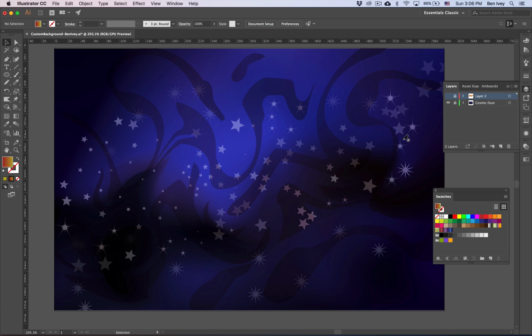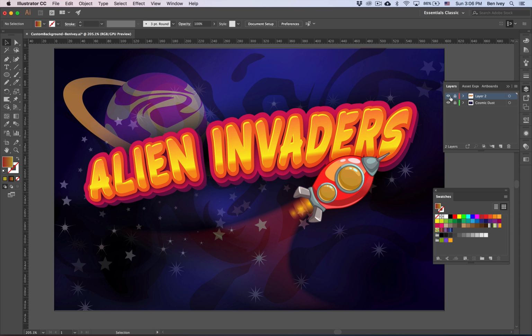Now that we've finished up the overall background for our main page, we need to add the rest of the elements for our game's design. I'm going to turn on the layer and give you a preview of what we're going to do, and each of these is going to be created over the next 3 exercises.